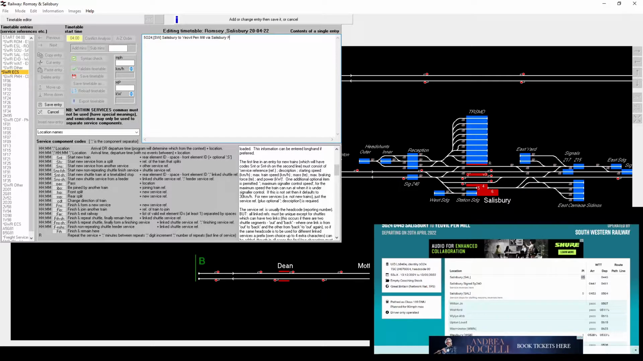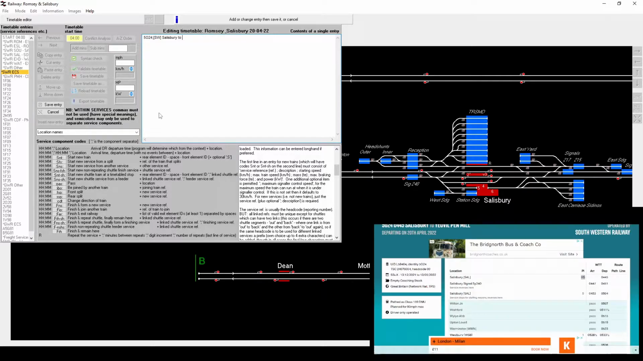Via Salisbury. Right, okay, what we're actually going to do is do this in 2 parts. Already changed my mind. Salisbury Platform 5. Okay, so we're just going to go from the siding to platform 5 to begin with.